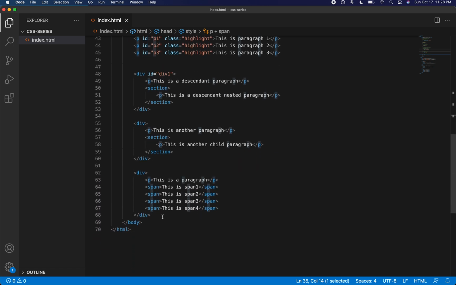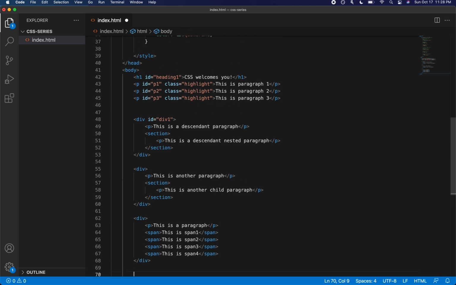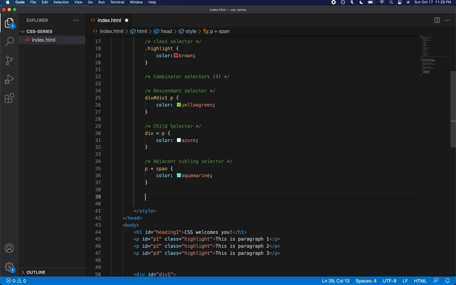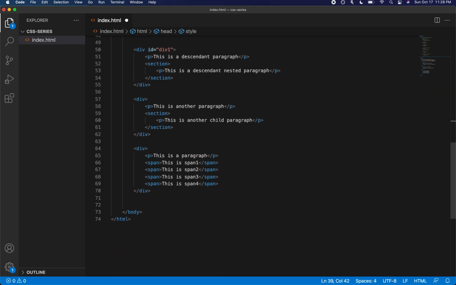All right, now let's talk about another type of sibling selector, which is the general sibling selector. A general sibling selector is where we want to add stylings to all the siblings based on a specific sibling. So again, it's easier to explain it using an example.